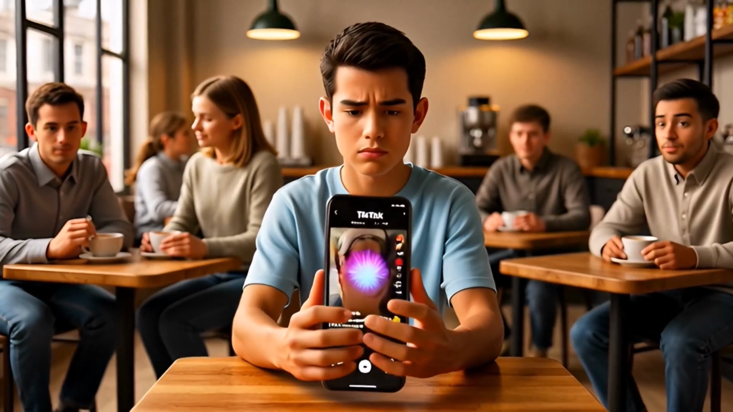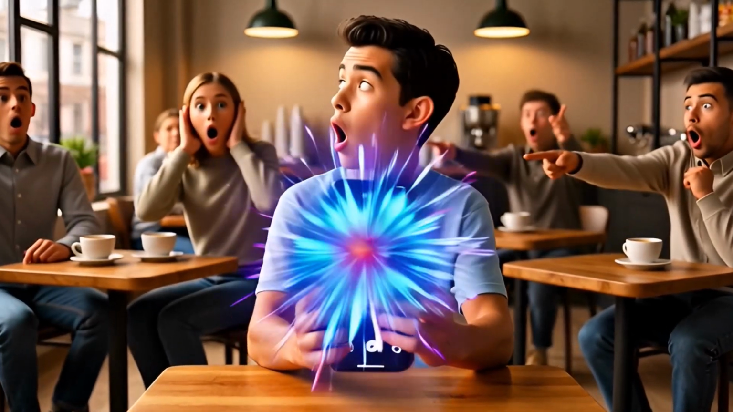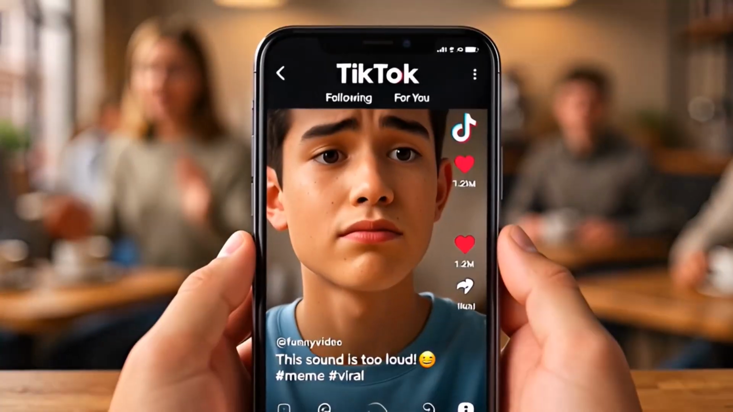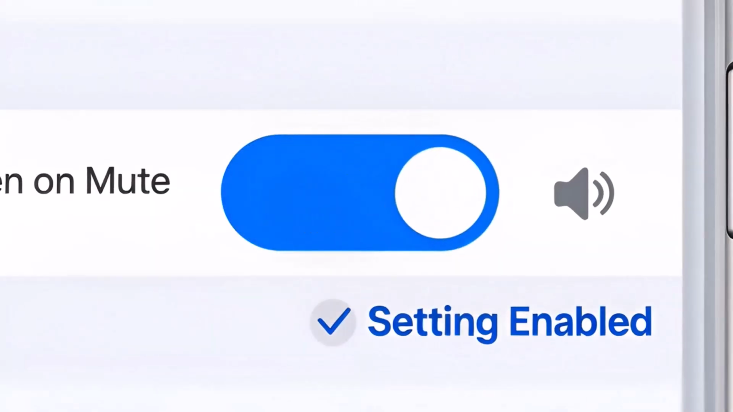Loud TikTok videos annoying you? Hate when the app blasts sound instantly? Here's how to open TikTok on mute.